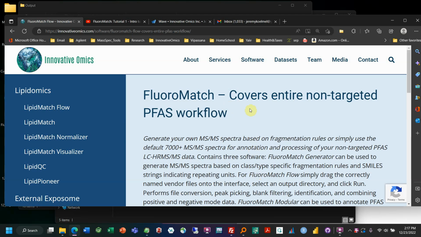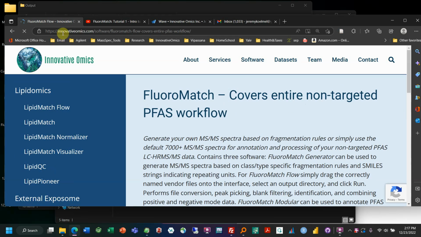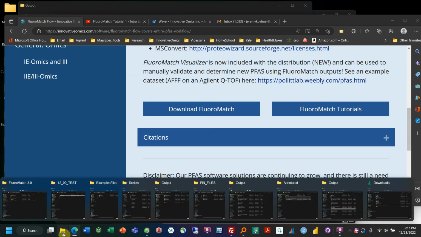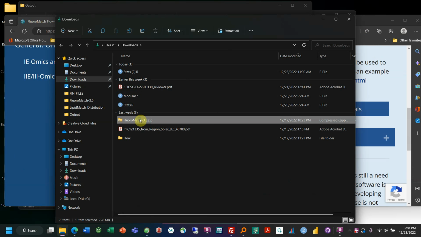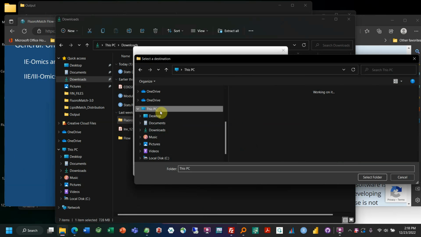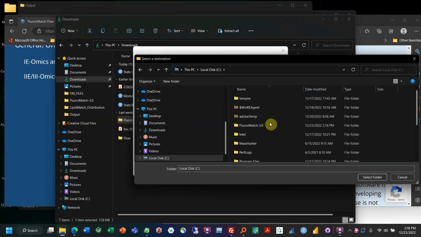This is a very quick tutorial on installing FluoroMatch. So first, you go to software, then you go to FluoroMatch LC on innovativeomics.com, and then you go to download FluoroMatch. You'll get a zip file now in your downloads folder. Click extract all, and then browse to your C drive and extract it there if possible, and that will limit any kind of errors. So select and then extract.